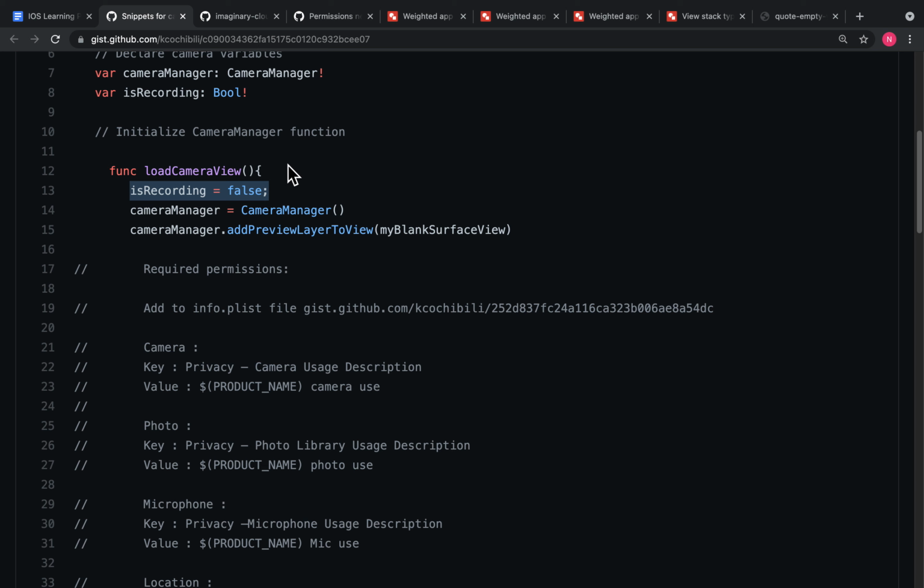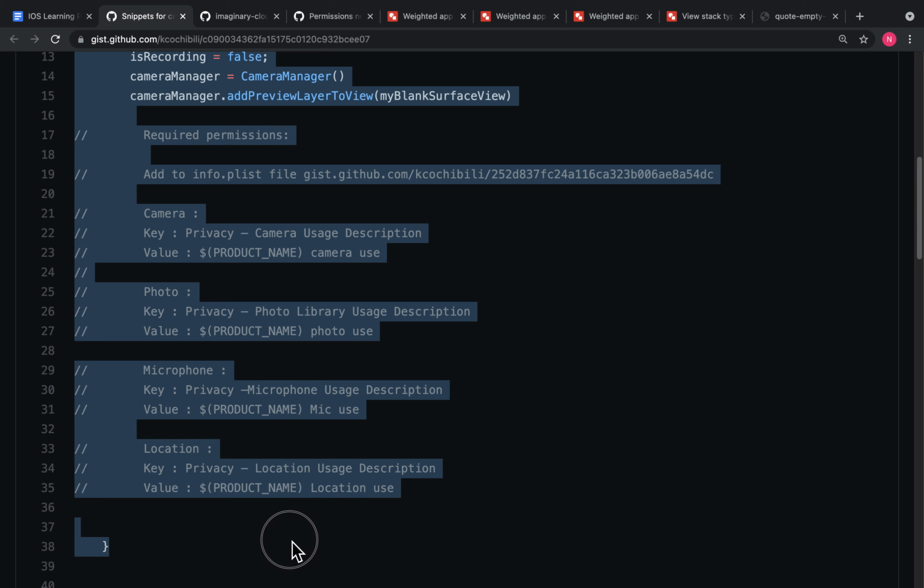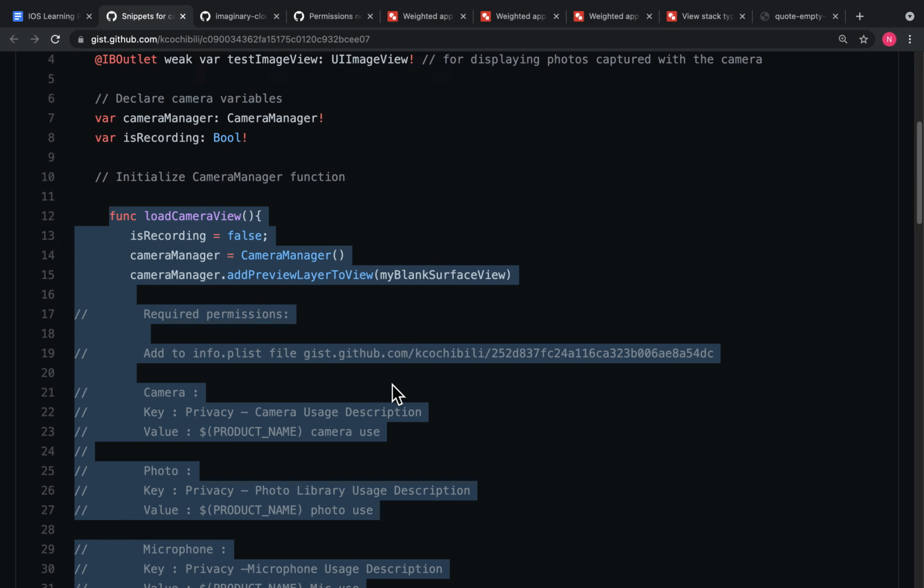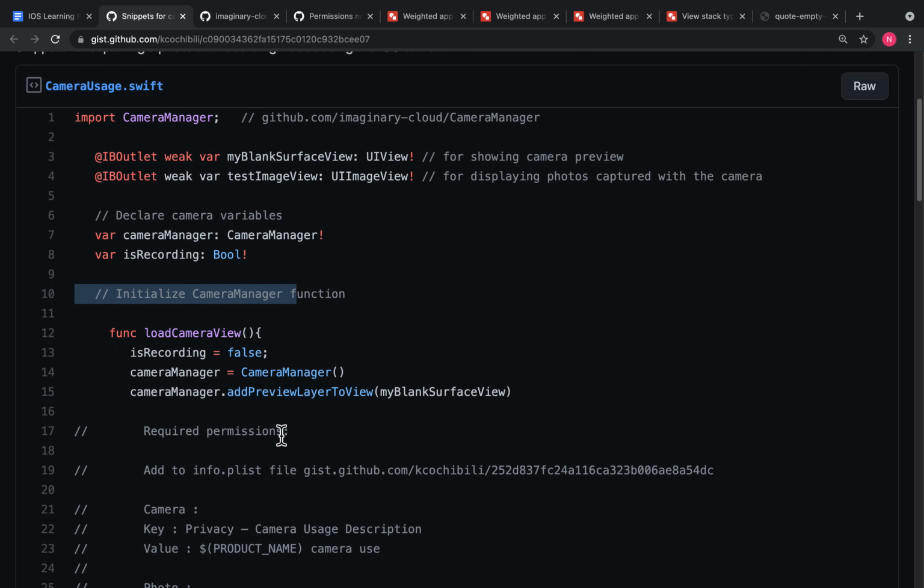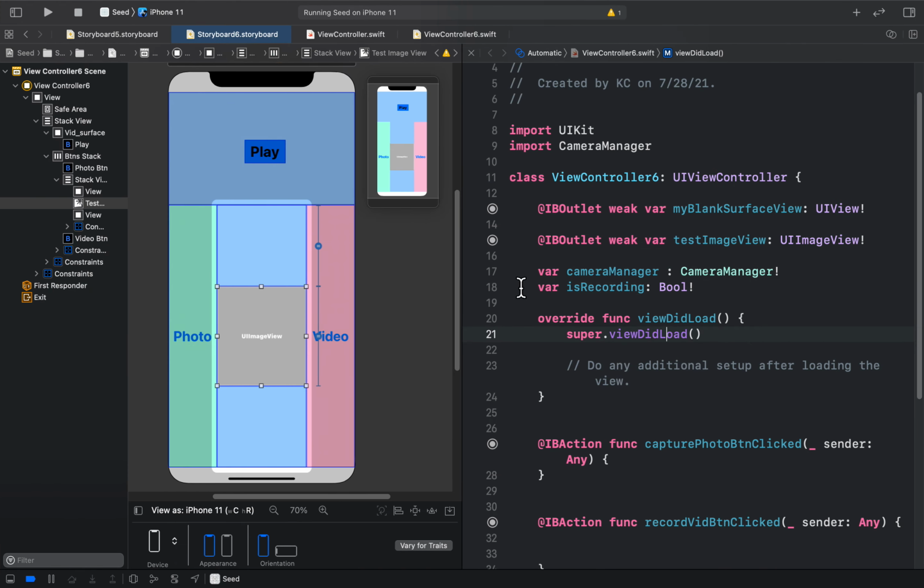And to do this, we're going to create a function called load camera view. I'm going to copy this. So in this function, there are going to be three main things: initializing the recording Boolean, the camera manager, and then adding it to the surface view. I'm going to close this down.